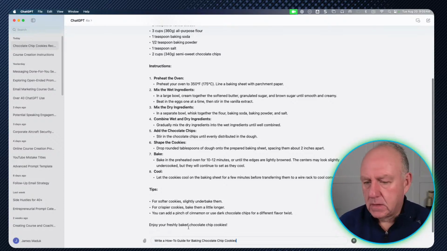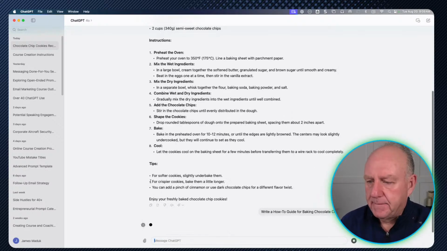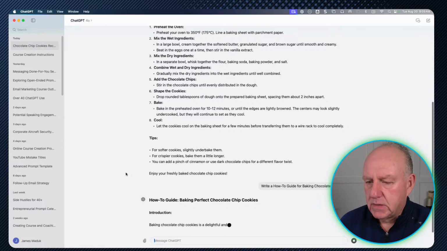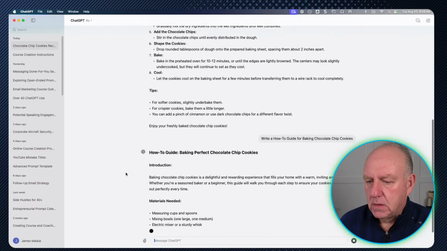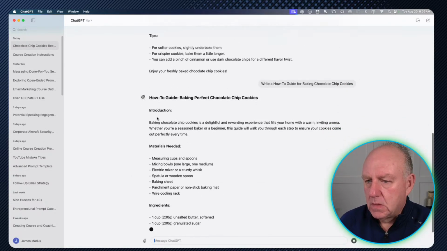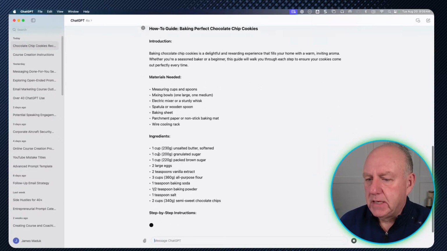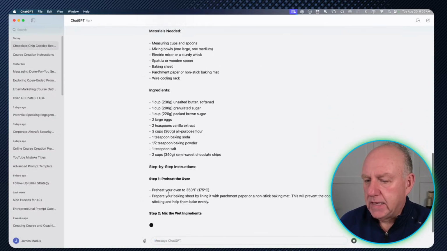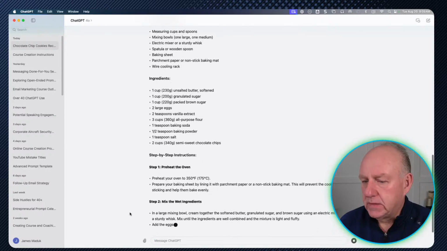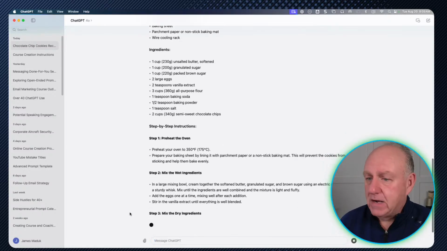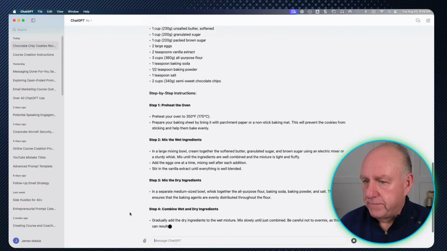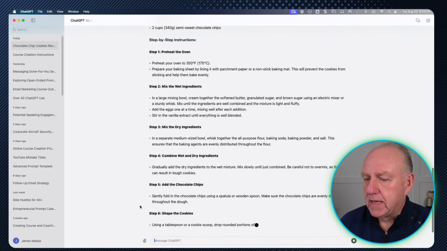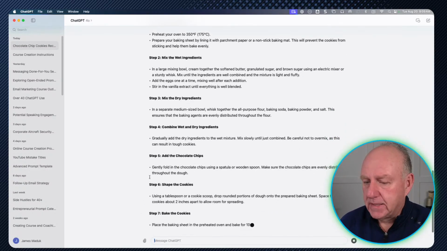I'm going to give it: how do I bake chocolate chip cookies. This one's in ChatGPT, and let's see what comes with this one. Okay, that's better. I've got introduction, materials needed, ingredients, step 1, step 2, step 3, step 4. So we have a very structured, very detailed answer, all put together with the steps and the process.